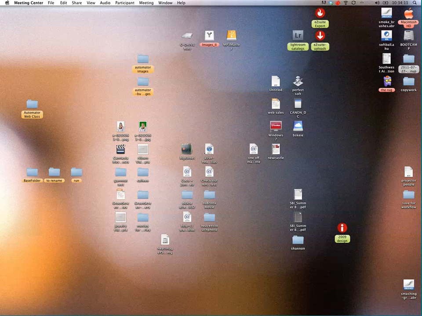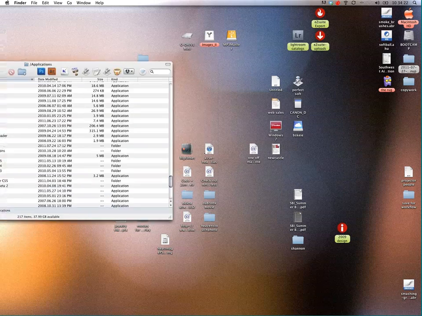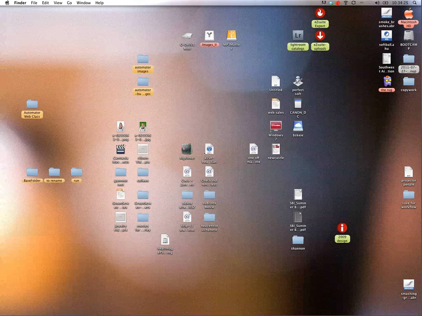So let's get started. First off, where do you find Automator? Where is it? Do you have to buy it? Where you find Automator is in your applications folder. And actually, before I go to that, I'm going to show you a couple things that Automator can do.